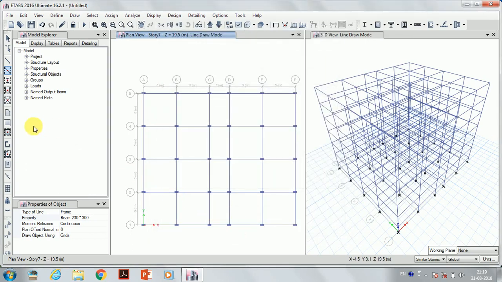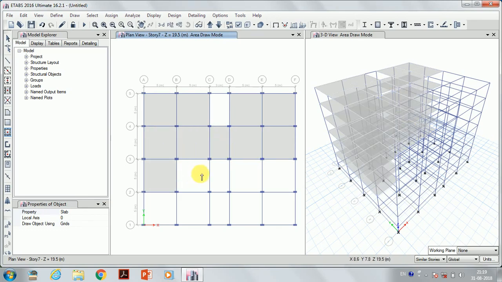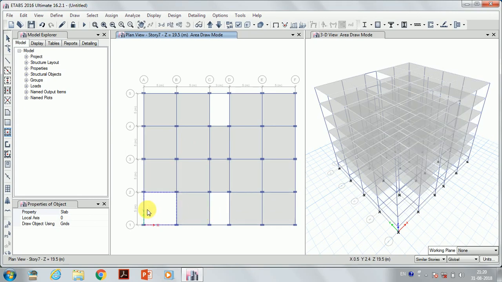So now let us draw the slab. So click draw slab, select your slab. OK. Now select one by one. You can see in the 3D view that slab is being drawn quickly. You can see the slab is being drawn.